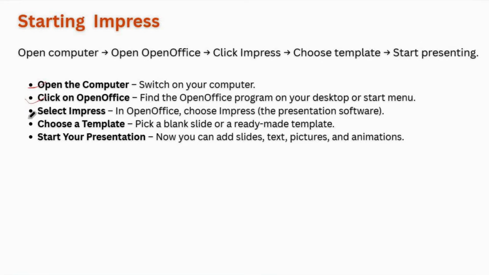You can find the OpenOffice program on your desktop or start menu. Then select the Impress. In the OpenOffice, choose the Impress, that is the presentation software. Then choose a template, the slide design. Pick a blank slide or ready-made template and start your presentation.